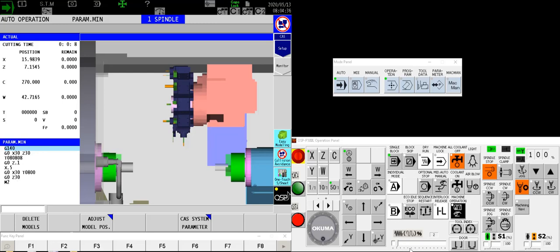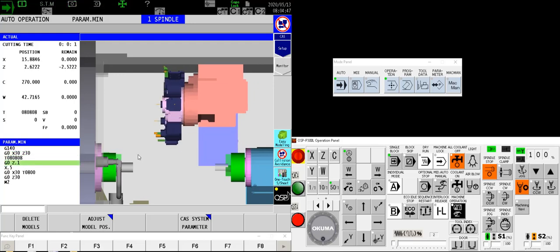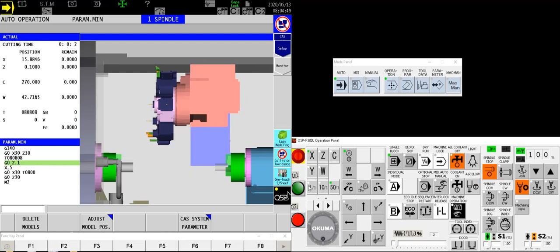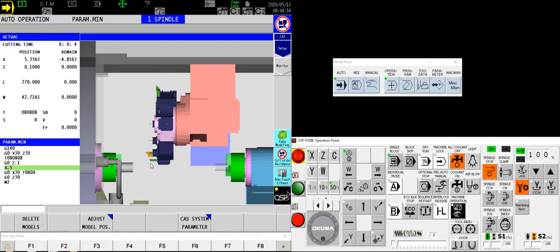I'm going to do it in single block with my rapids slowed down so that we can see this malady that we're talking about. Watch as we go through. There's our tool index. Now we're going to rapid in Z to the face of the part, and then move down in X to half inch from the center. And now on the very next line, we should just see G0 X30, so it should go straight out in X, but we're also canceling the tool call in the same line. Watch what happens when I hit cycle start.